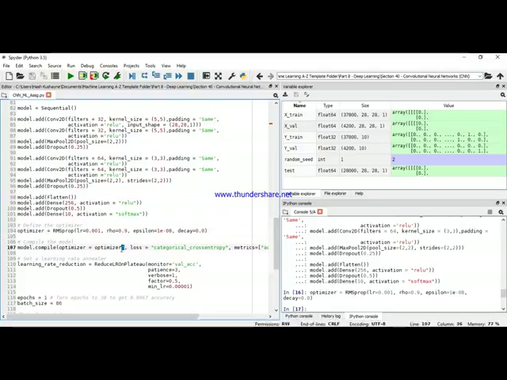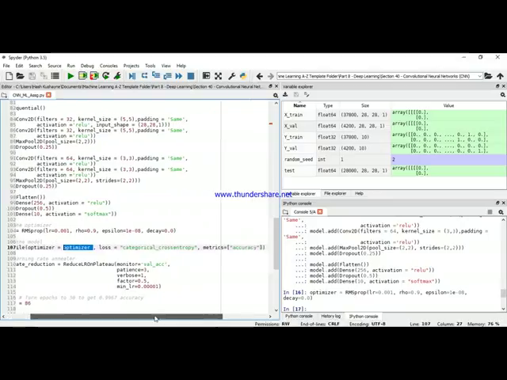So the optimizer we have already set up above, and the loss function, loss is categorical cross entropy. If this is a binary classification, yes or no, 0 1 classification, then it will be binary cross entropy, and the metrics is accuracy. The thing that we'll be checking is the accuracy.